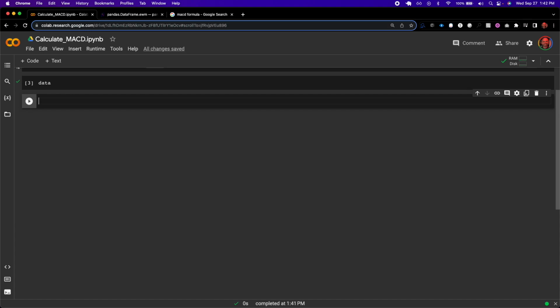The idea being the 12 is more representative of recent price changes, and it's sensitive to short-term movements, whereas the 26 is smoother and it's going to react slowly.